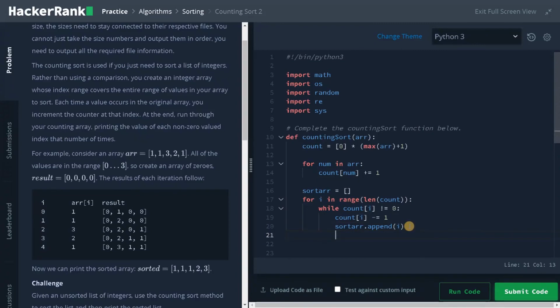Now after appending all the elements to the sorted array, we need to return it. Return sort array. So this is the whole logic of this problem. We are initializing the integer array with zeros with the maximum element of the array and incrementing the corresponding index by 1 if the element is present. And we will create a new array for representing a sorted array. Or we can also use the existing array if you want to save some space. Now if count of i is not equal to 0, we will decrement the count by 1 and append the index to the sort array. Finally, we will return the sorted array.